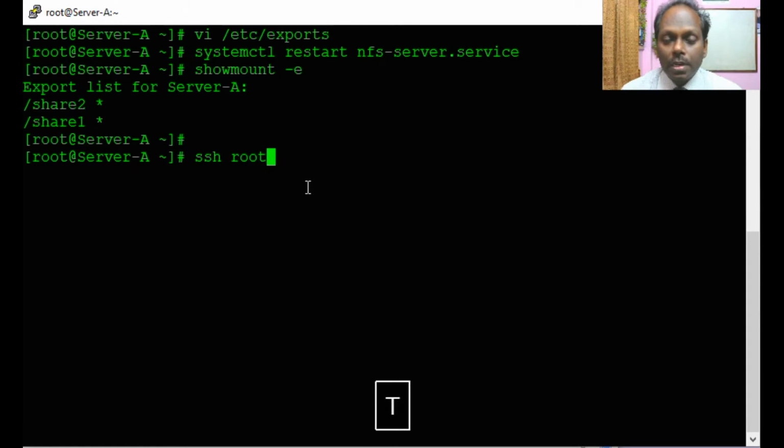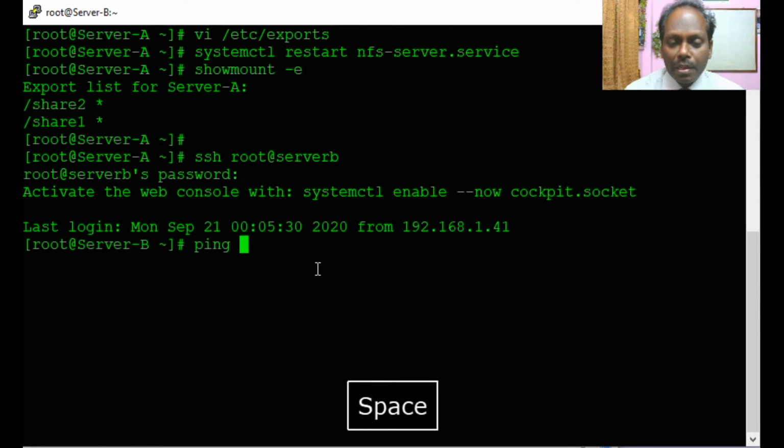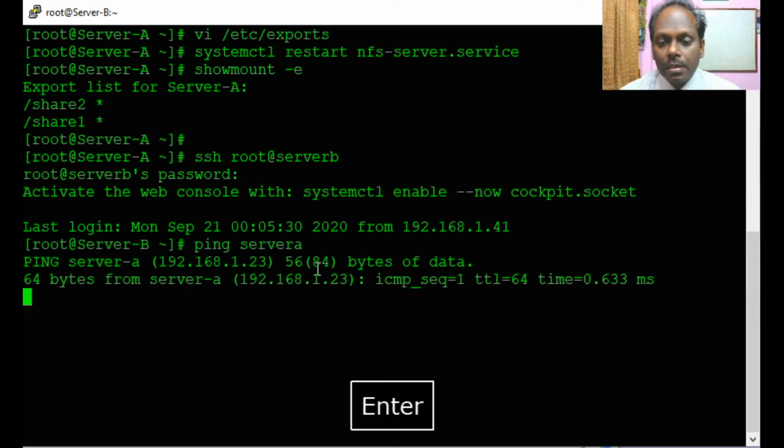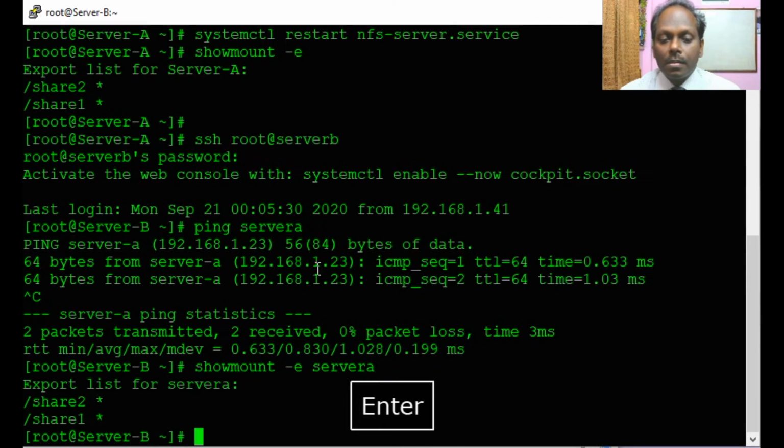Now we should log into server B and try to mount. SSH root at server B, and I'm giving the password. So this is server B. You can see the IP address of server A is 23. I can ping server A. showmount -e server A. It is not showing, which means the export list is unable to reach the client.